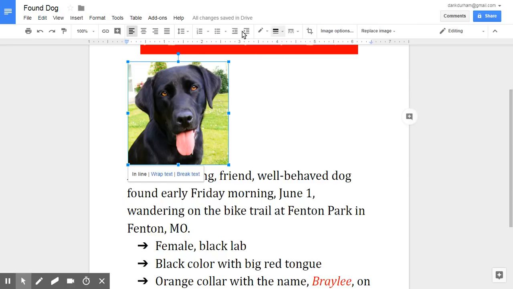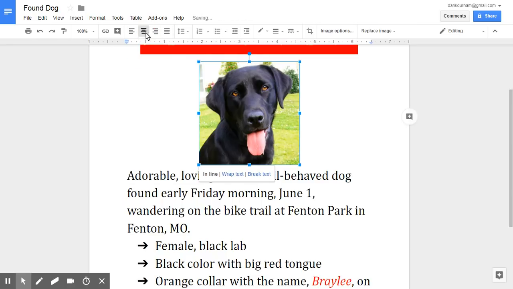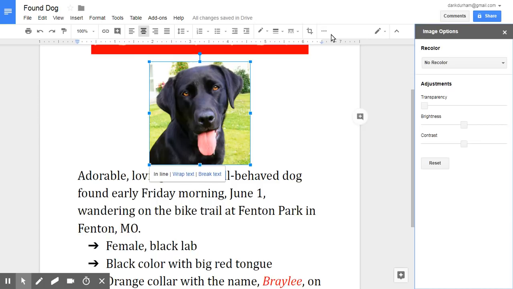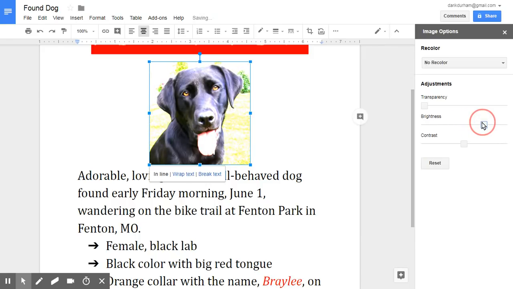Next, we want to center the image, and we're going to go to Image Options. For this image, we're going to leave transparency alone, but we're going to turn up the brightness of the picture to 50 and the contrast to -50.